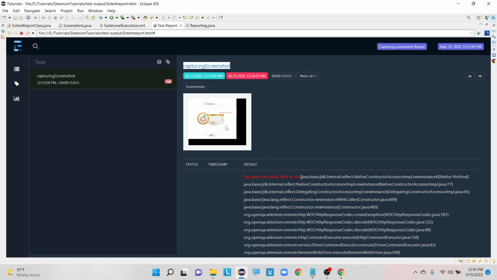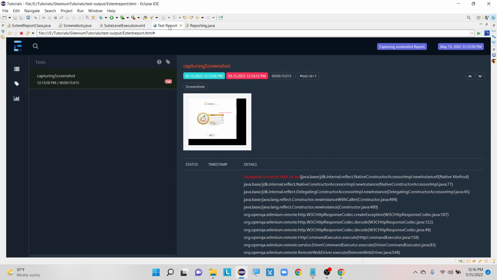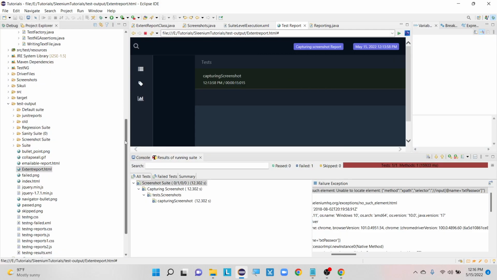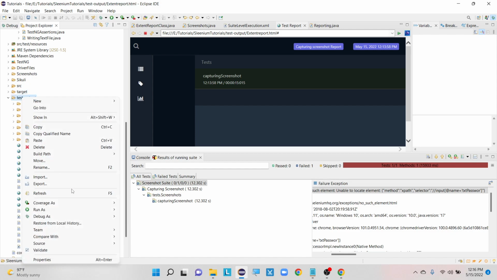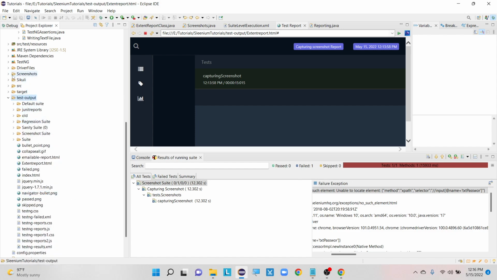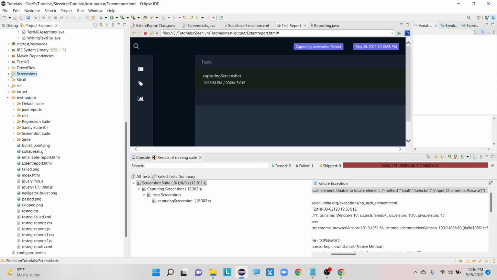Now open this image. You can see we captured the screenshot and attached it inside our extent report. Now I want to send this report to my colleagues, right? For that, how can we send, let me refresh. And also if you go to our screenshots folder, you can see the screenshots here. You are able to see the screenshots here as well.